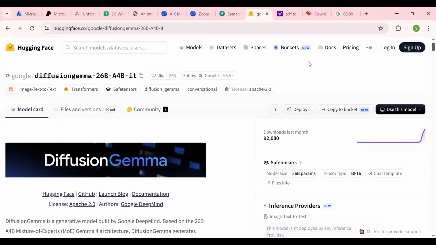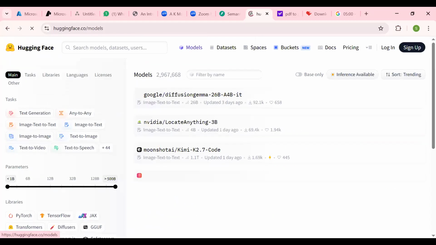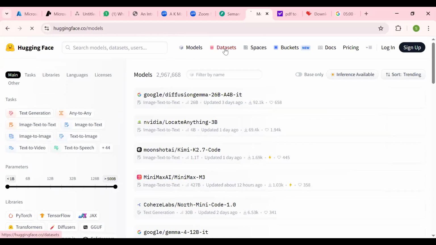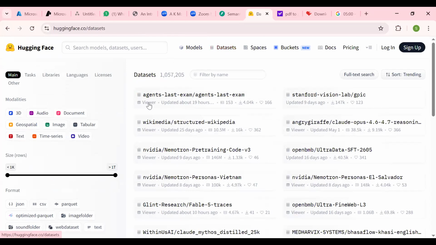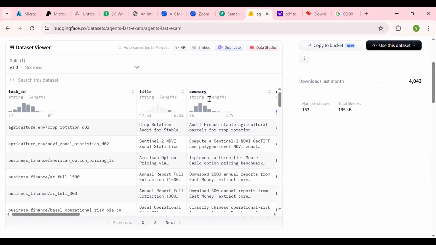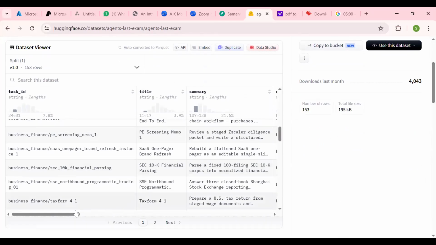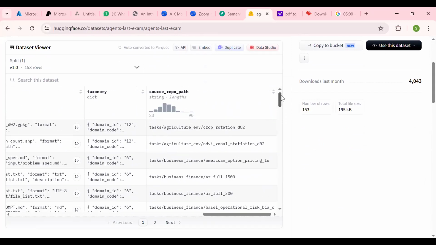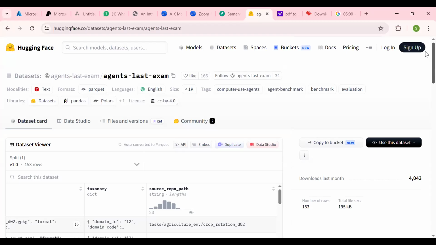A lot of models are there. Just think of it, around 30 lakh models are there. If you don't have a data set, you can pull in these data sets. Just see, a lot of data sets. Columns are there, title and summary are stored here. A lot of data is there. You can use it from here also, not only from Google Colab.